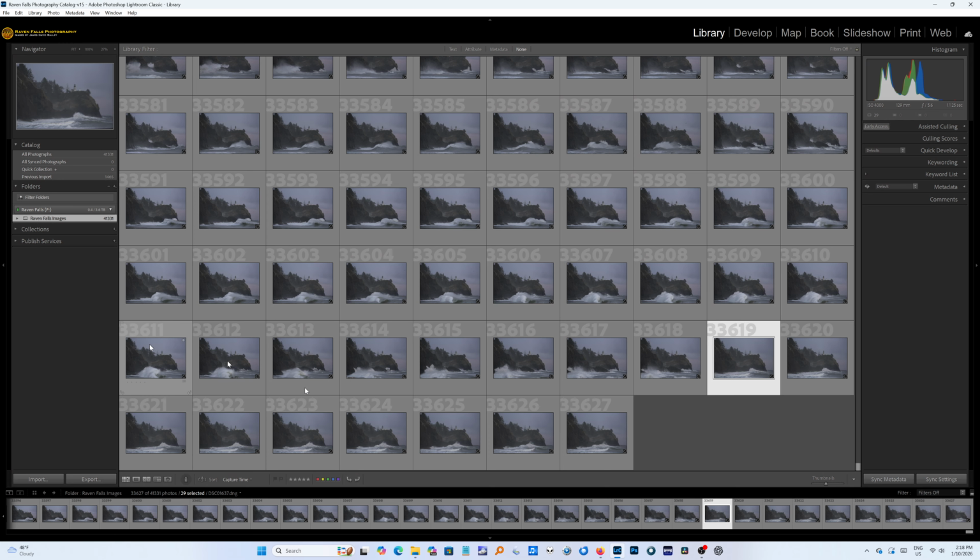So I'm done with all that, and now I have a lot of images. As you can see, the import here is 1,465 images. So how do I get that down to a reasonable number? I can't keep that many 61 megapixel images on my system.